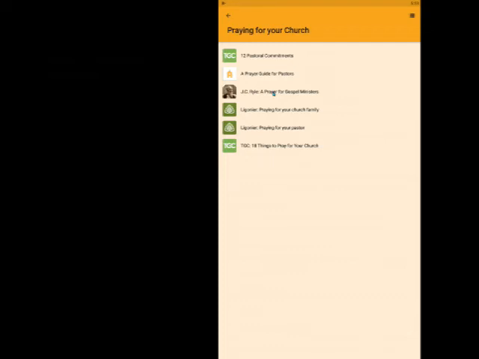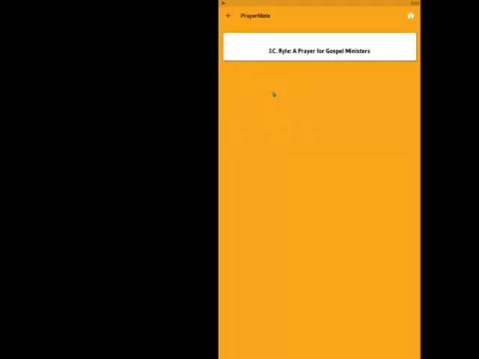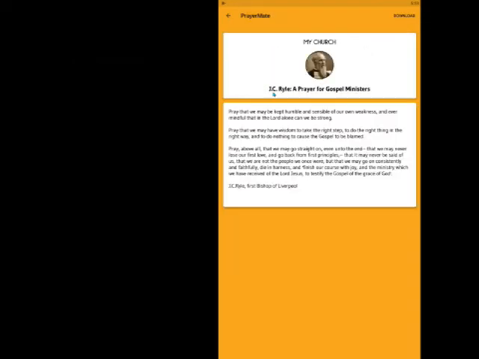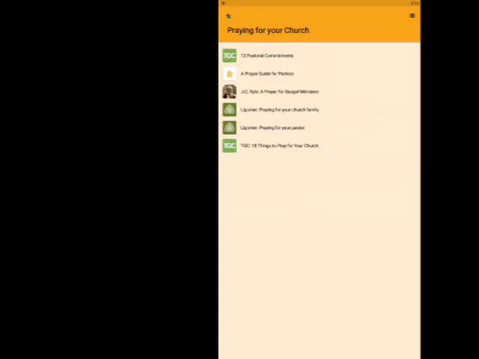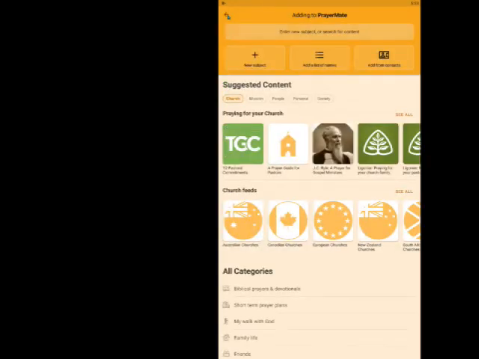Or you may want to use J.C. Ryle's Prayer for Gospel Ministers. Okay, that's a fixed prayer as well. You can download that one as well. You can go back.